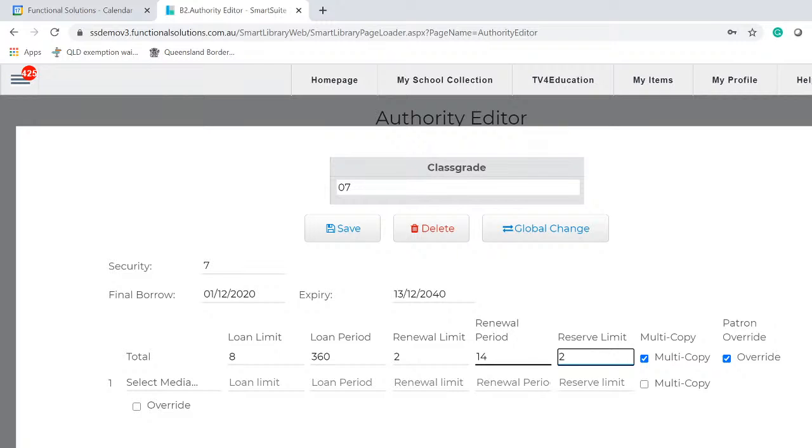What that means is that when they come to reserve on the web, if they try to reserve 3 books, it'll say, I'm sorry, Justin, you've exceeded your reserve limit. You need to go and see the teacher or remove one of your existing reserves and then you can add another one.